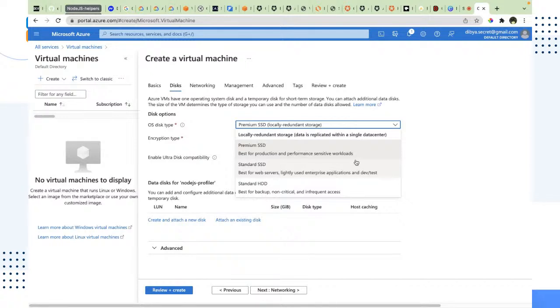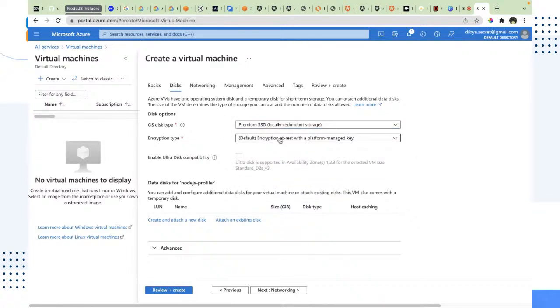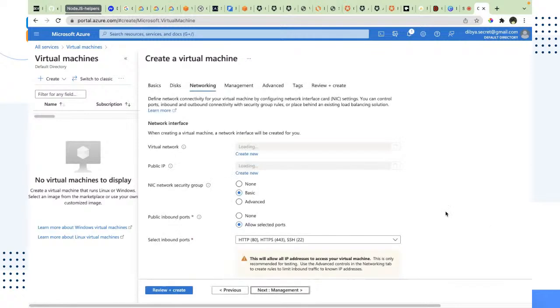Now you don't have to pay for buying this product. All that you will be charged for is for what time were you using these resources, only for the time that you are actually using these resources. So since we are on student quota, we are not actually paying. Let's just select premium SSD, and since this application doesn't use read write operation, we don't bother about storage here. Now there is encryption type, keep it at default, and we can go to networking.